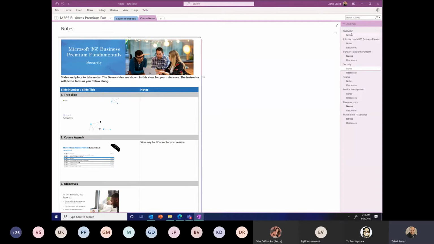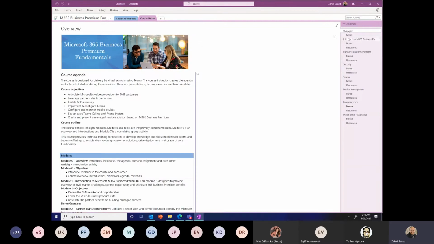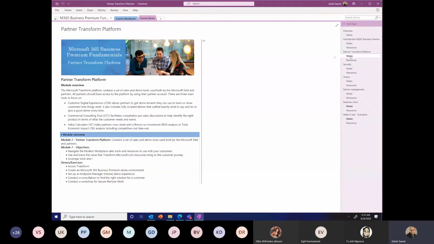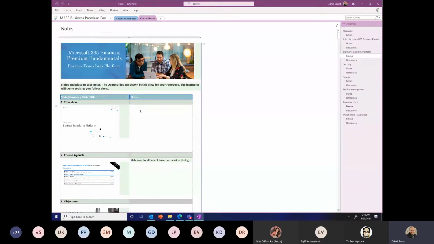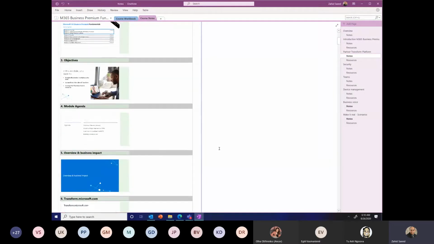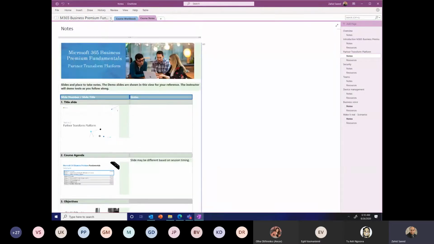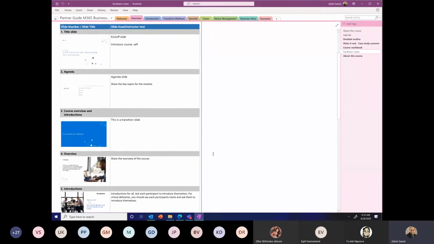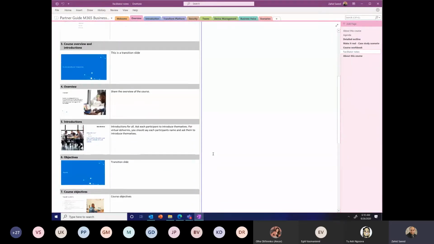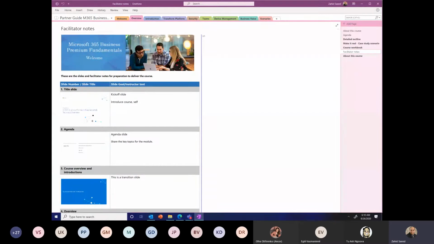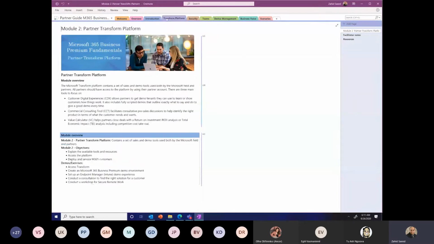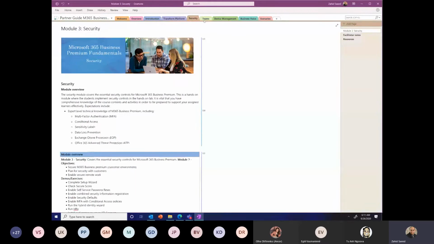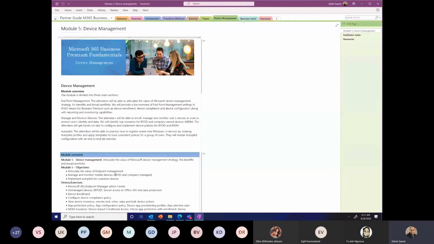And they can, for example, here, that was the overview module, it explains what it is. And then if we go to partner transform tool, what the objective is, while you are giving the session, they can note it, right? So they will have one place to make their notes, all of those. This will be shared with you. The other one is here, that is more of an instructor guide, where you can say, kickoff slide, introduce, agenda slide, share the overview of the course. So this is kind of a guideline which we have. And yeah, you can see here all of these tabs are based on each module you get.